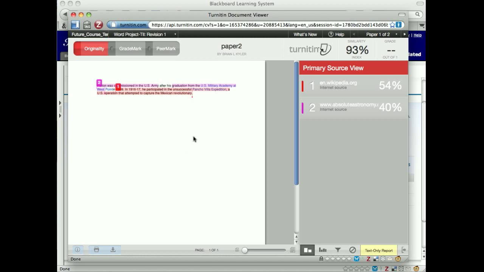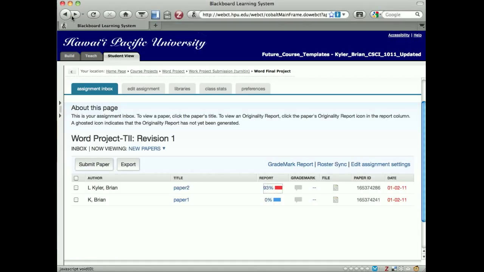You can see here the highlighted areas. It's pretty easy to see the plagiarized portions here. So you'll have the opportunity to see this originality report, and if your perceived level of plagiarism is high, you need to take the assignment back, and see where you plagiarized, or where it looks like you plagiarized, and clean that up.